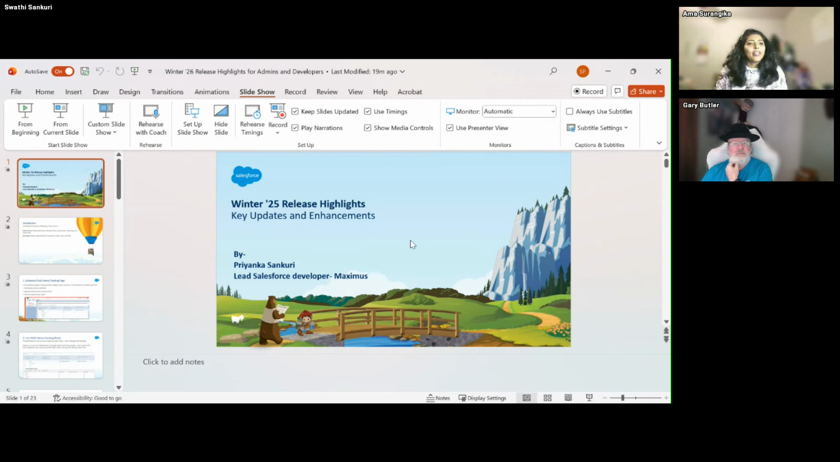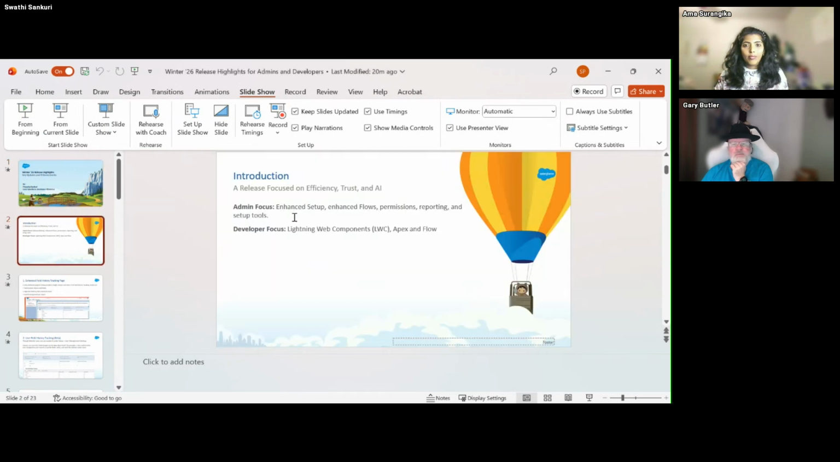So, good evening, everyone. Thanks for joining our session today for the Salesforce Winter 26 release. For the next few minutes, I'll try to cover a few impactful features released as part of Winter 26, which cover both admin and developer features. Today I'll first start with the admin related features, which highlight enhanced setup, enhanced flow, permissions, reporting, and setup tools. And for the developer features, I'll be covering the LWC, Apex, and flow enhancements.